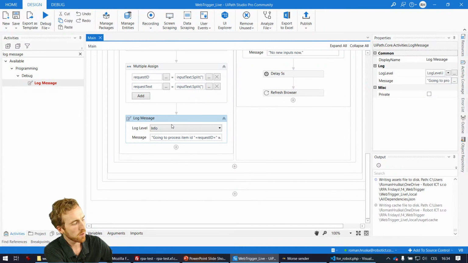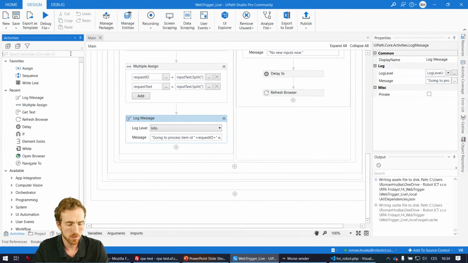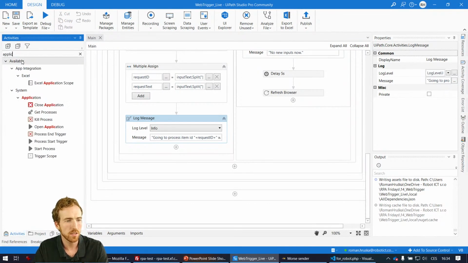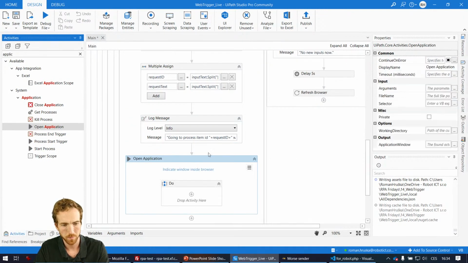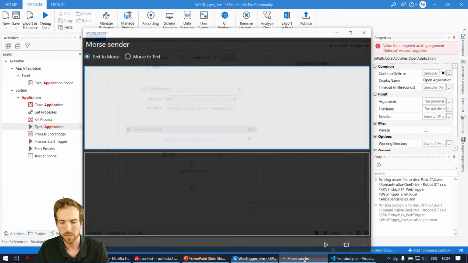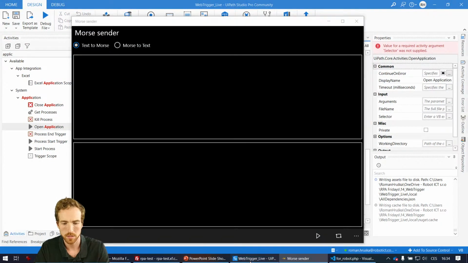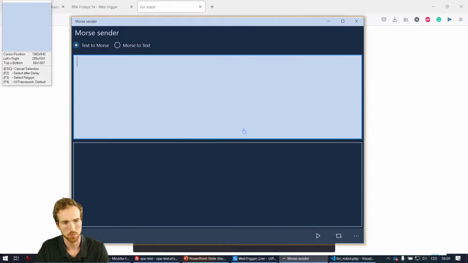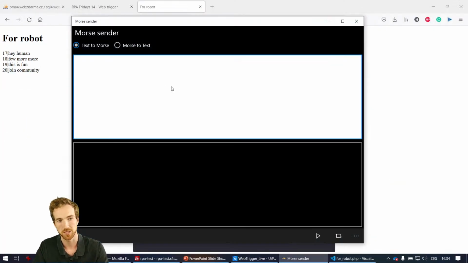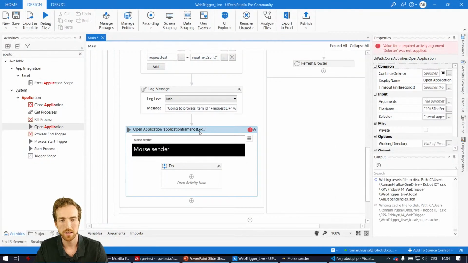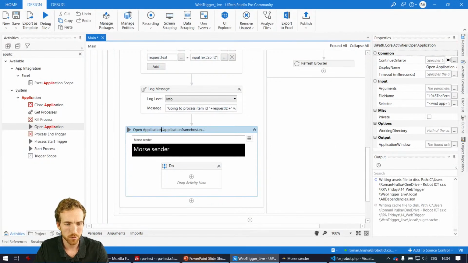And now we want to work with it. So we will work with this Morse sender app, and we are almost done with it. I want an activity that is called open application over there. And when you have the application open, then you can just indicate the window inside the browser. That's confusing, but it just indicates the window. And this will do the thing.